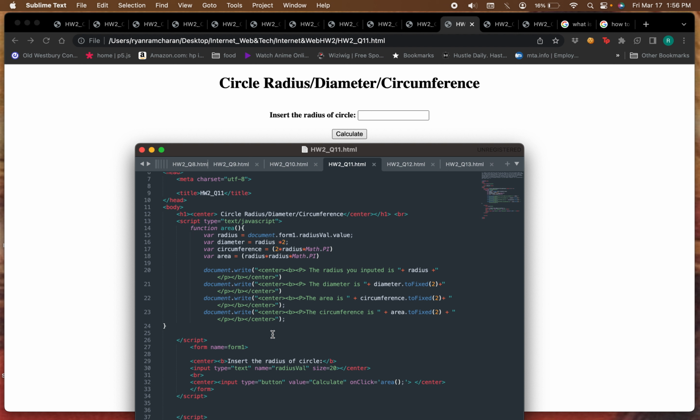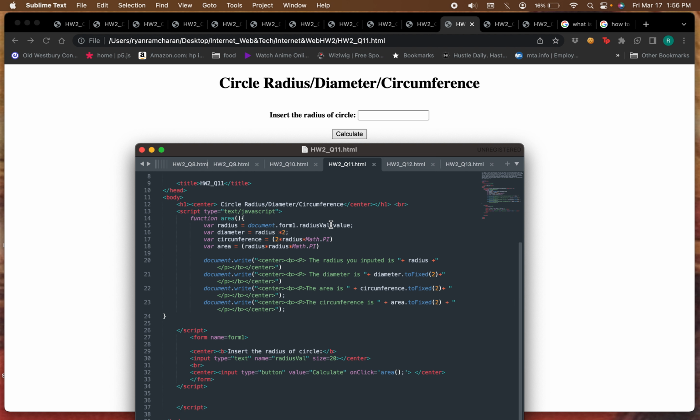For var radius, document in the form, which is just like this little text box here, which we can input whatever radius we want. And then document.write, I put it in the center, the radius. So once you input the radius and hit calculate, it'll say the radius you inputted is whatever you put in.